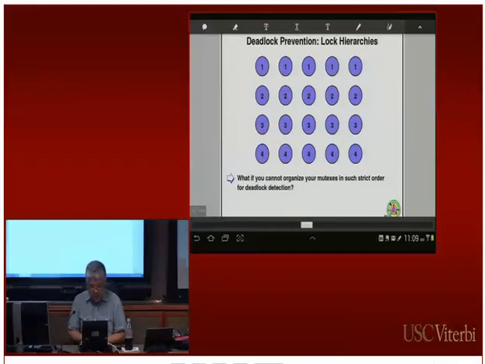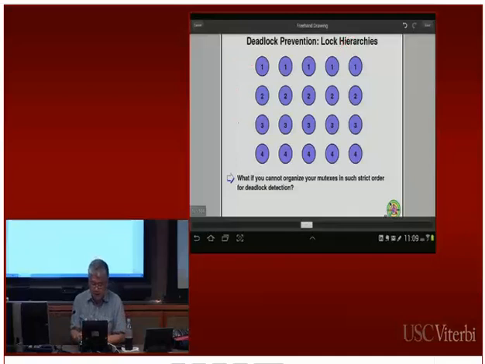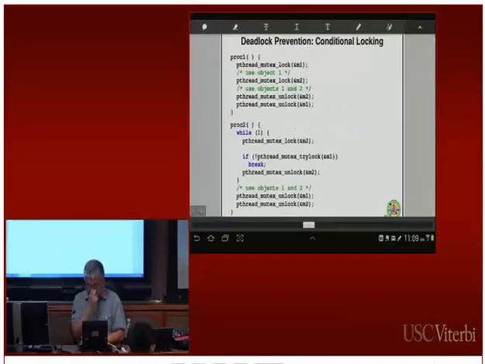All right, what if you cannot organize your mutexes in such a strict order for deadlock prevention? This only works if you can assign levels to your mutexes. What if you can't do it? Then this whole approach goes out the window. You've got to take a different approach. Here's another example of a different approach.